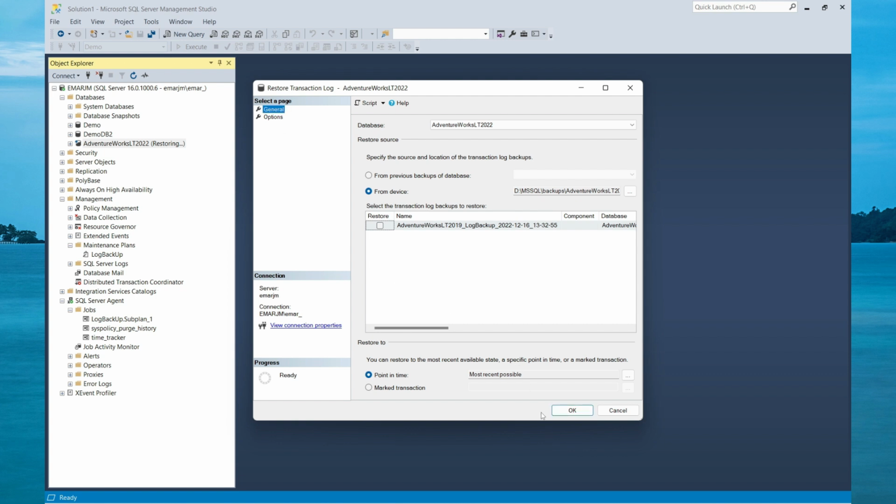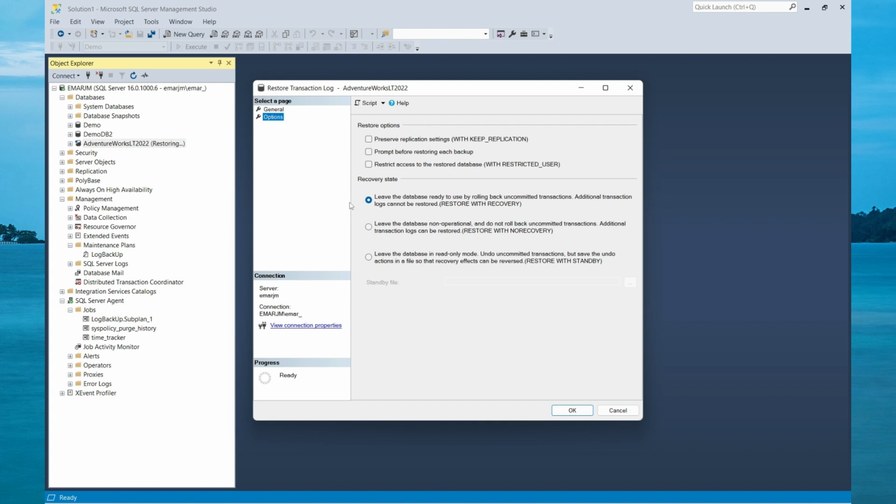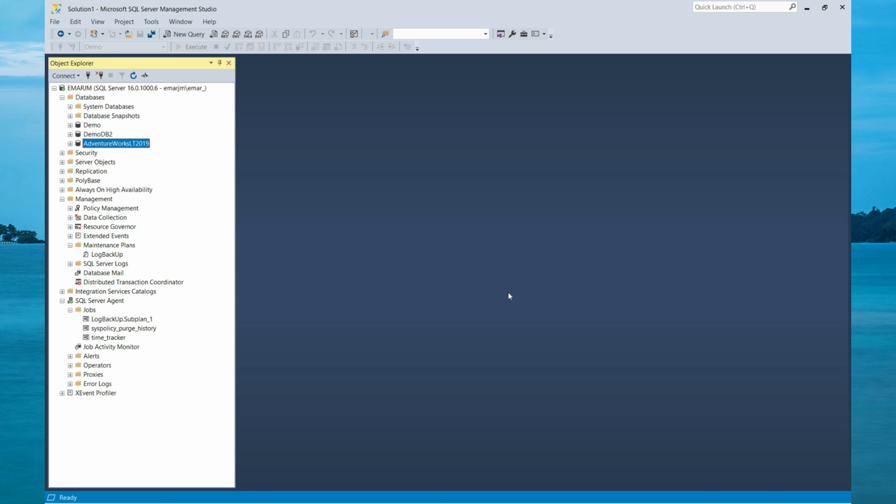So if you had hit OK, and you had 2 more backups to be restored, you have to start from your full backup again and then restore subsequent transaction log backups. So on the options page, you'd have to leave the database in a non-operational state. So once I hit OK here, the database will be restored in an accessible state. Now, it's very important to note that you have to restore the transaction logs in the sequence in which they were backed up, because if you try to restore out of sequence, you will get an error in the process.